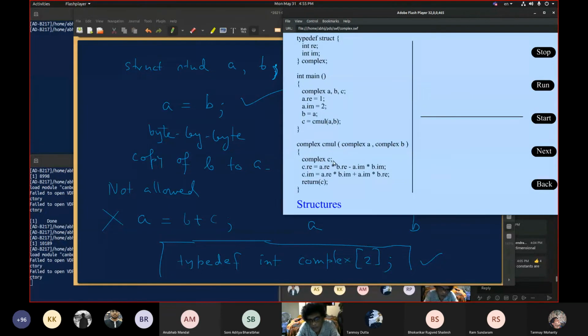Create a local complex variable C. Its real part will be A real times B real minus A imaginary times B imaginary, and the imaginary part will be real times imaginary plus imaginary times real. Okay, so you populate the real and imaginary parts of this C and simply return it. And whatever is returned will be stored in C. Okay, so passing structures and returning structures is fairly straightforward. You only need to define and access individual elements.